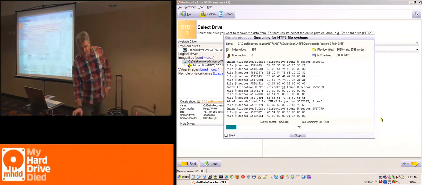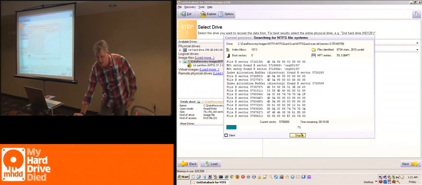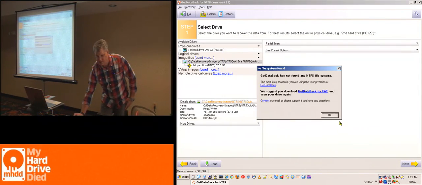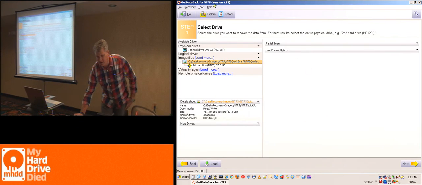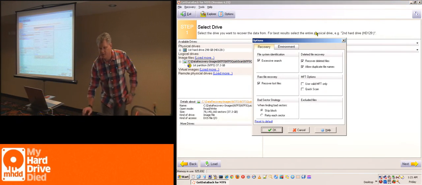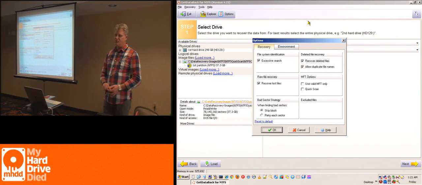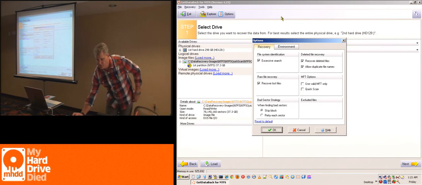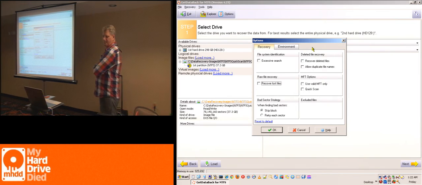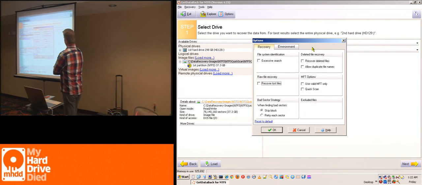So let's think about this for a second. I'm going to stop this. I don't need this. We're back here. Hit the Options button and uncheck the box that says quick scan. The rest of them should be blank for you, so make them all look like this. Let's get rid of all of this. Everybody good? Let's talk about these for a second.